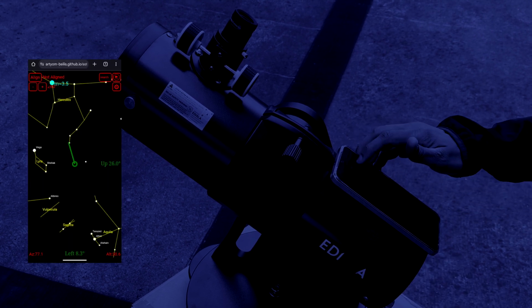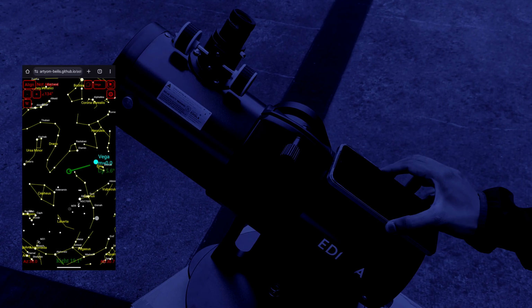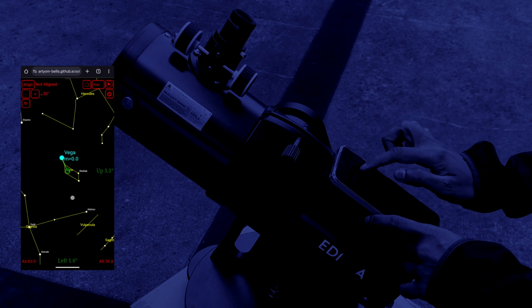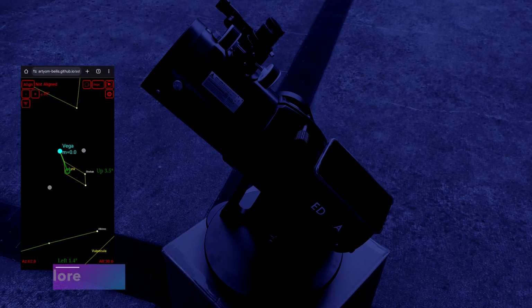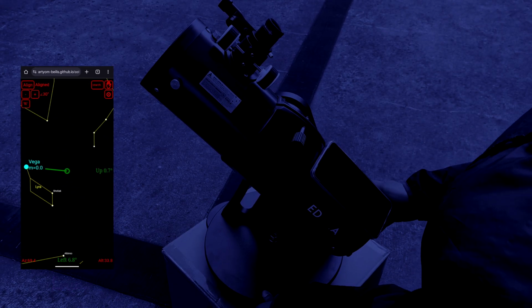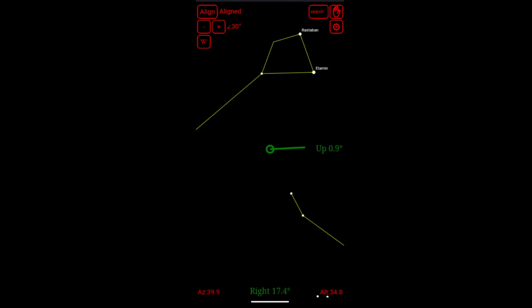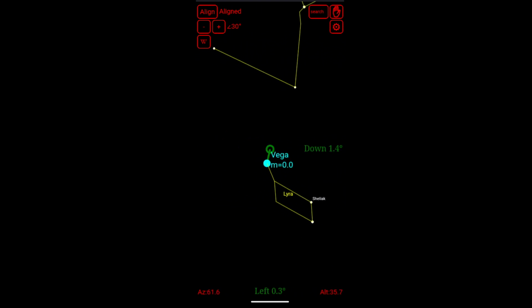Switch to AstroHopper and use the Align feature. Swipe your phone's screen to center the same star, and once both are aligned, you're ready to explore. From now on, as you move your telescope, the app will guide you to each object it points to.